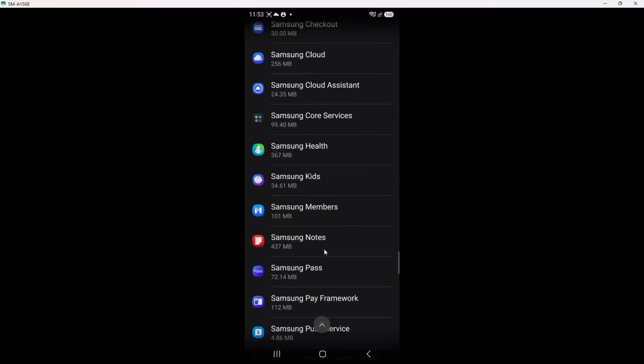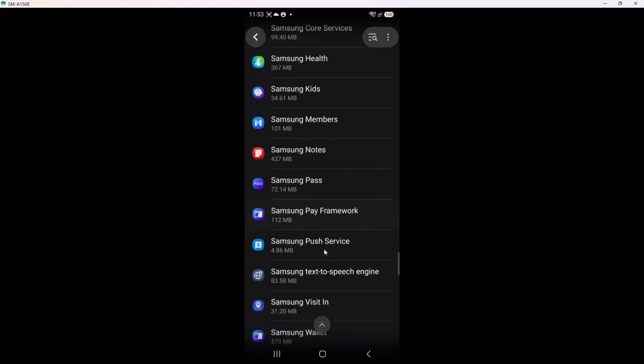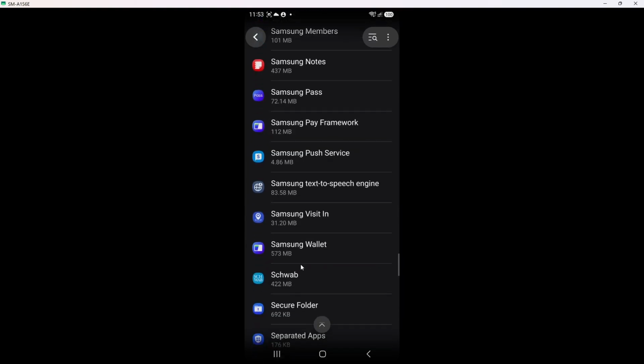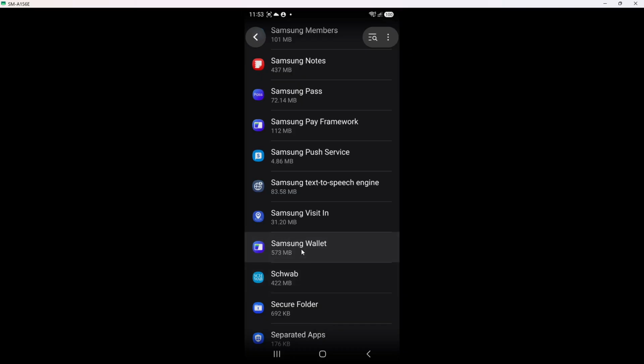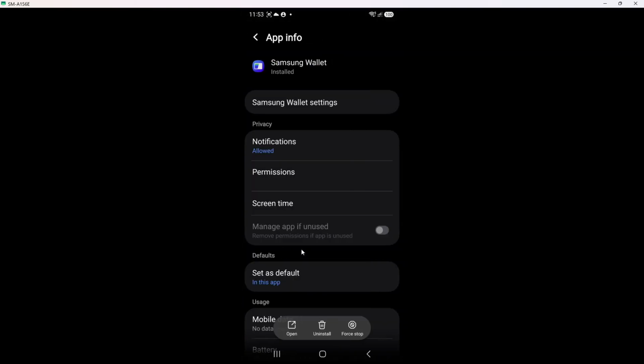Now, locate and tap on Samsung Wallet from the list of apps. This action will take you to the app-specific settings. Here you can manage various settings related to Samsung Wallet, such as permissions and storage. It's important to select the right app to ensure the changes you make will affect Samsung Wallet specifically. After you tap on it, pay attention to the options that appear on your screen for the next steps.